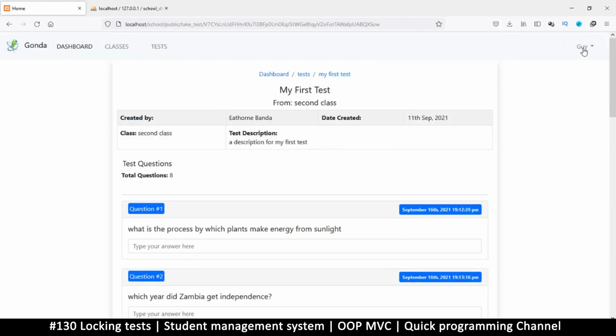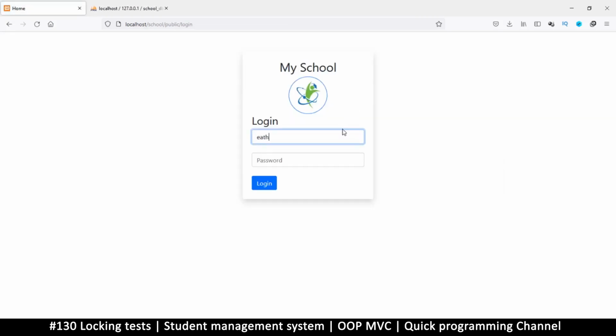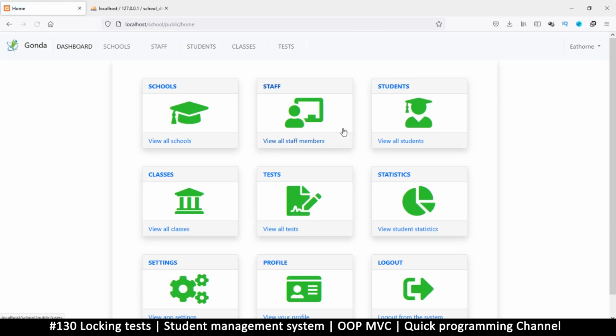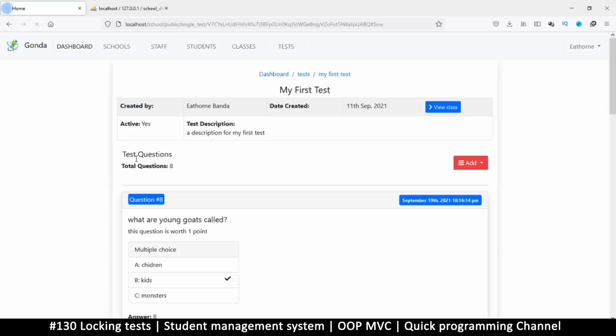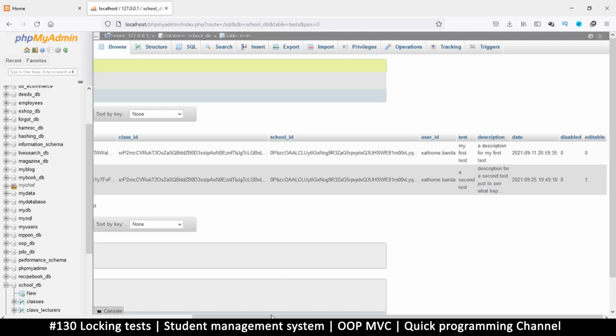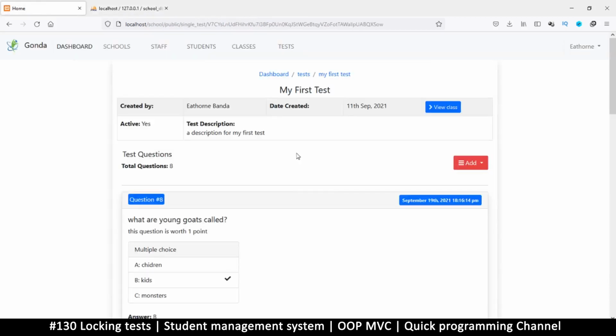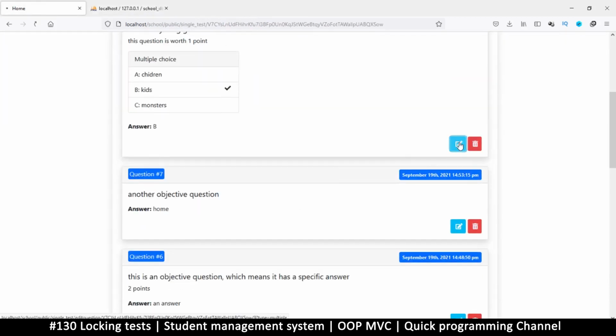That is good. Now let me log out and log in as somebody with enough credentials, because that was a student. Yeah. So I want to see if I can actually edit a test. So tests, my first test, that's the one, right? Was it? Yes. Okay, so now let me try and edit something.